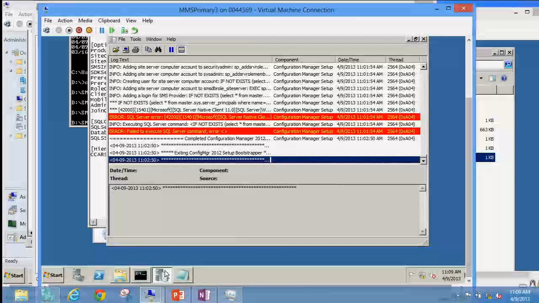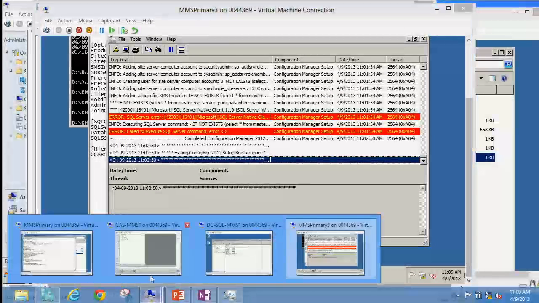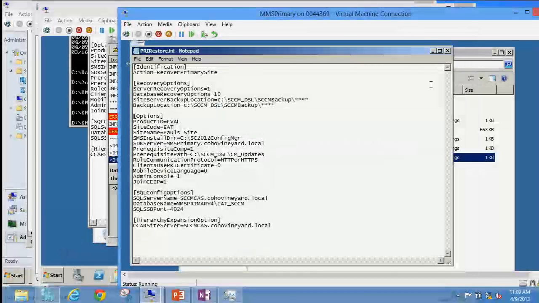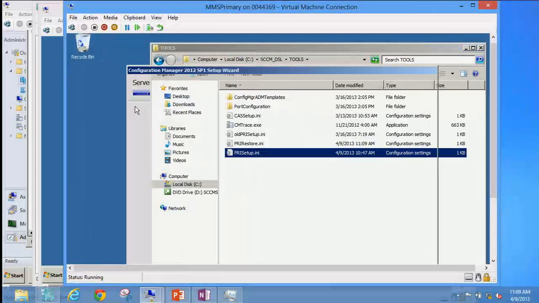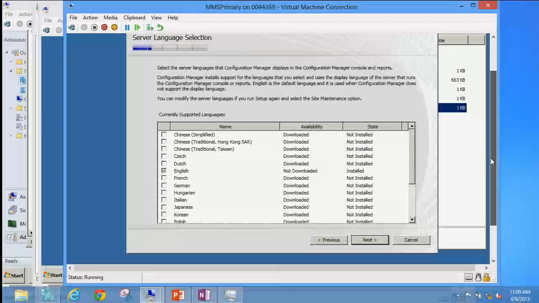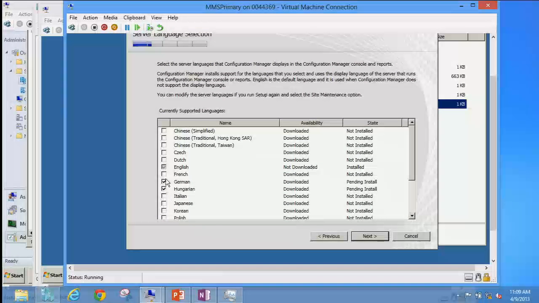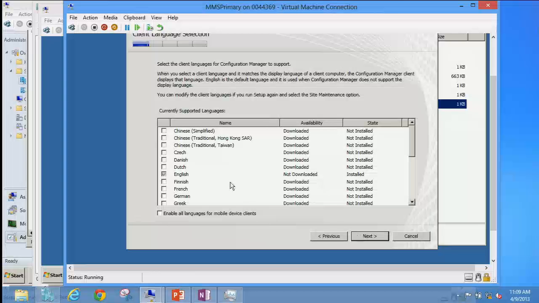And while we're in here, I will also demonstrate, sorry, I switched to the wrong server. So let's close that out. And this is what I was mentioning before as far as potentially finding this INI file from previous installations that you've done.